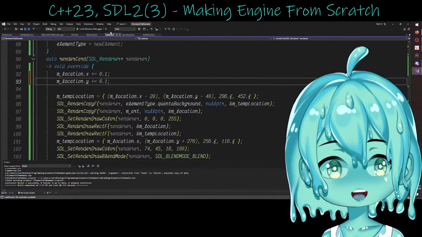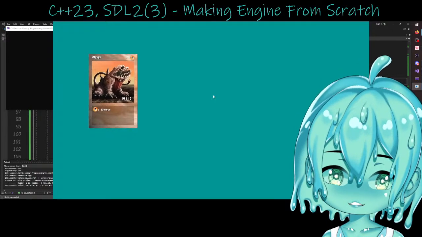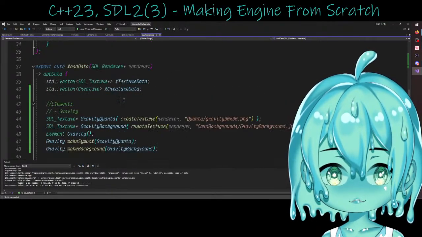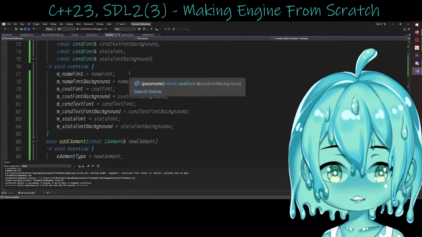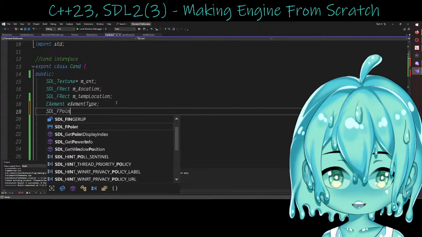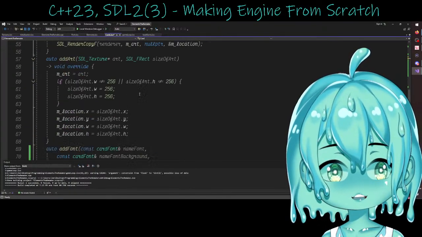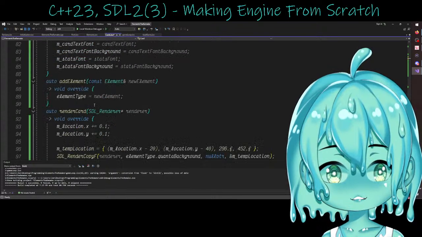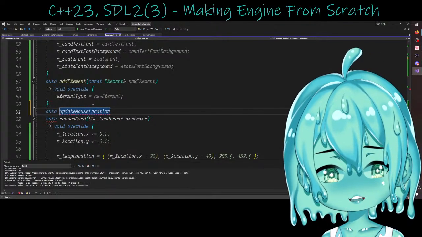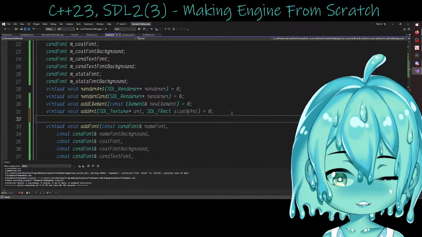0.1, 0.1. But chat, I'm proud of this, you know? I like it because it's so simple and it's so nice and it's so clean and it moves together. In fact, we can have some little bit of fun here. We'll make another element of cards here. We'll have an SDL FPoint of a mouse location. And what we'll do is auto update mouse location, taking in some parameters. I'm thinking about what parameters we're even going to be updating with.